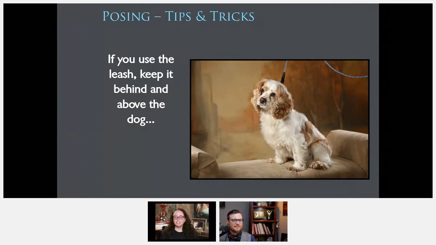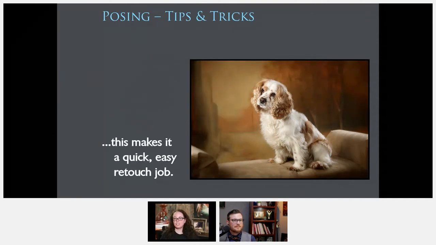If you end up using a leash, and it's okay if you do this, especially when you're starting out, you might want to use a leash because you'll feel a little bit more in control. You want to turn the collar totally backwards so that the leash is behind the neck of the dog, and then hold it straight up, because that will make the retouching super easy. I've got another sample of that for you.